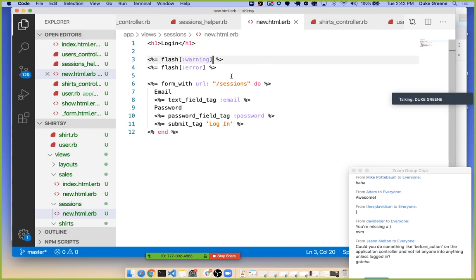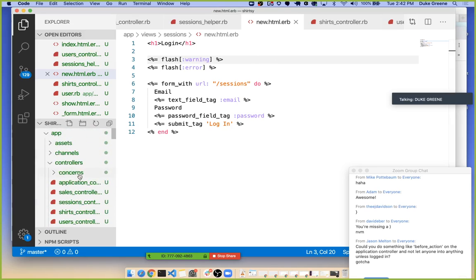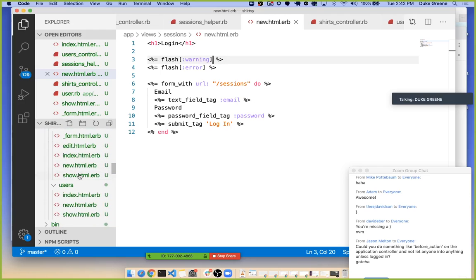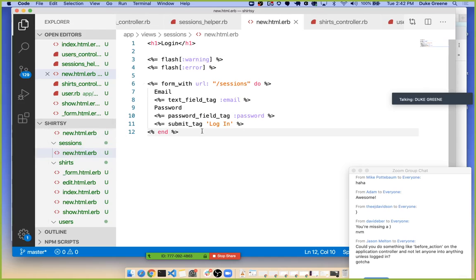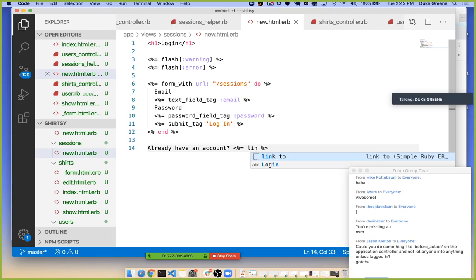Maybe here would be a good time for me to say I want to have a link to creating a user account. Maybe I already have an account, so I should not be logging in. I should be signing up, right? So sessions new. We could say here, don't have an account. That's what I meant to say. Link to sign up. And then this will be a new user path.